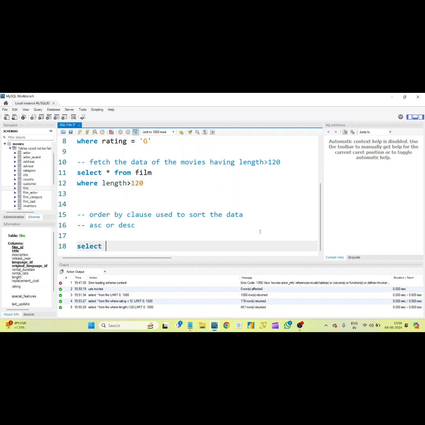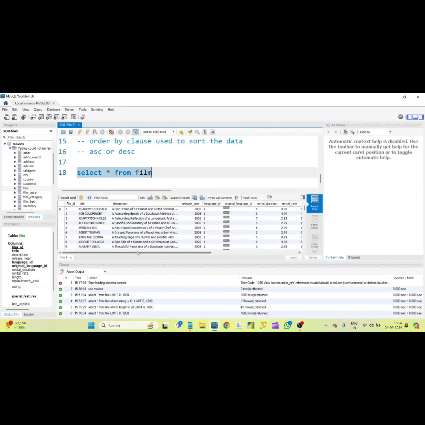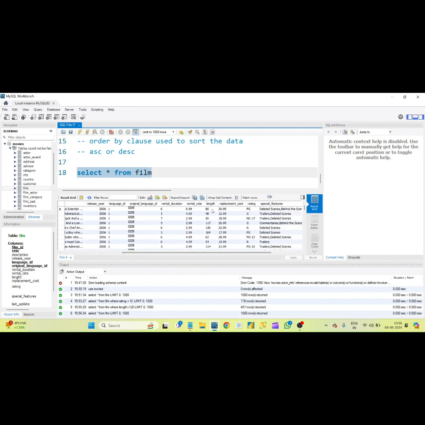I'm just displaying the data from the film once again. Select star from film. I'm executing this, and as we know, we have a length column here. In the first row I have a length of 86, next 48, next 50, next 117, like that. Now, what is my requirement? I want to sort the data according to the length column. As I said, we will use the order by clause to sort the data, and we can sort in either ascending order or descending order. Suppose I want to sort the data according to the length column in descending order.